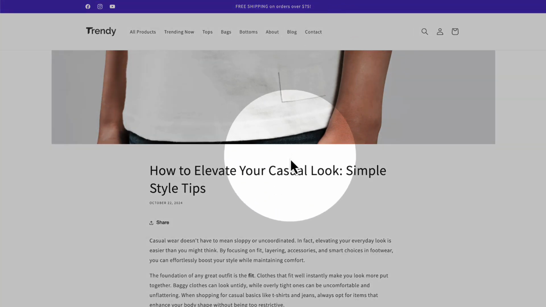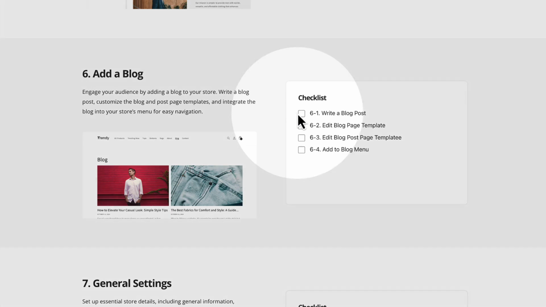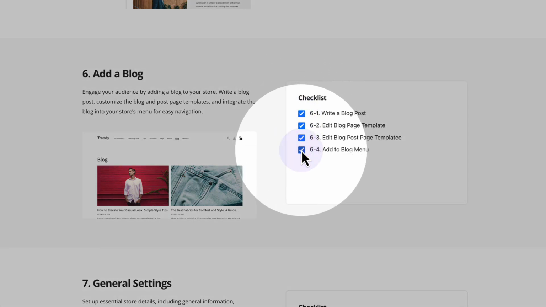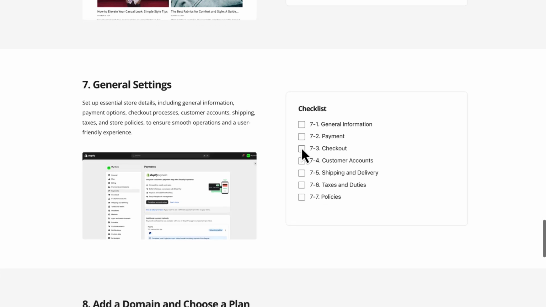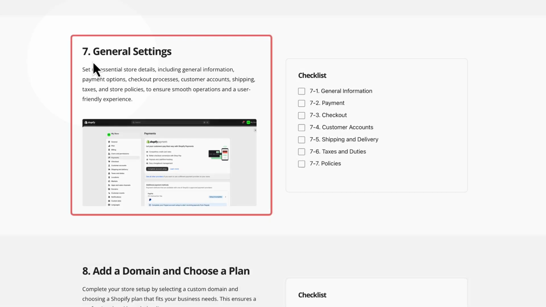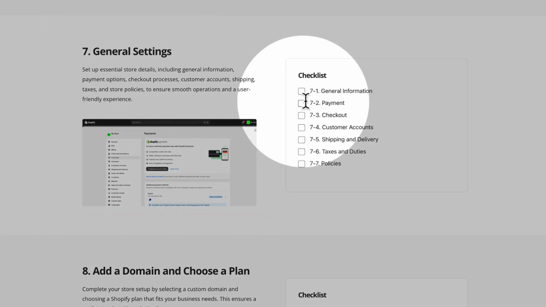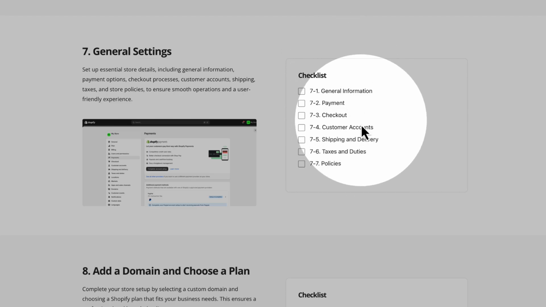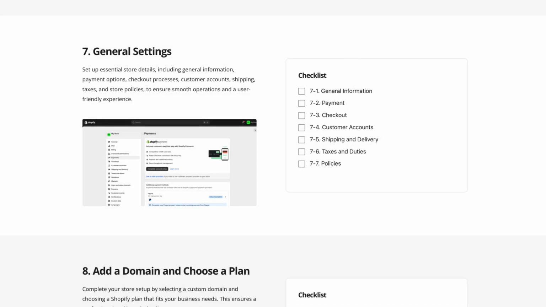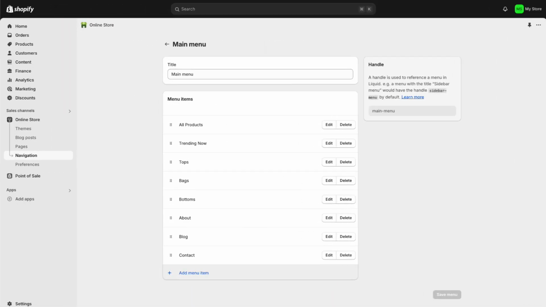Now, head back to the step guide page. Check off all completed tasks, then move on to the next step. In this step, we will cover general store settings like payment and shipping. Let's head back to the admin page to get started. To access the settings, click Settings at the bottom left.